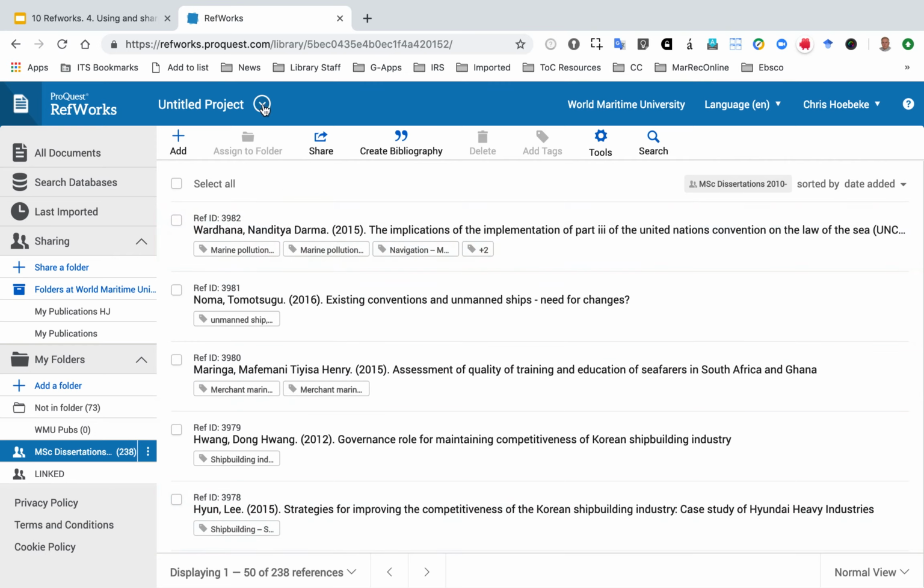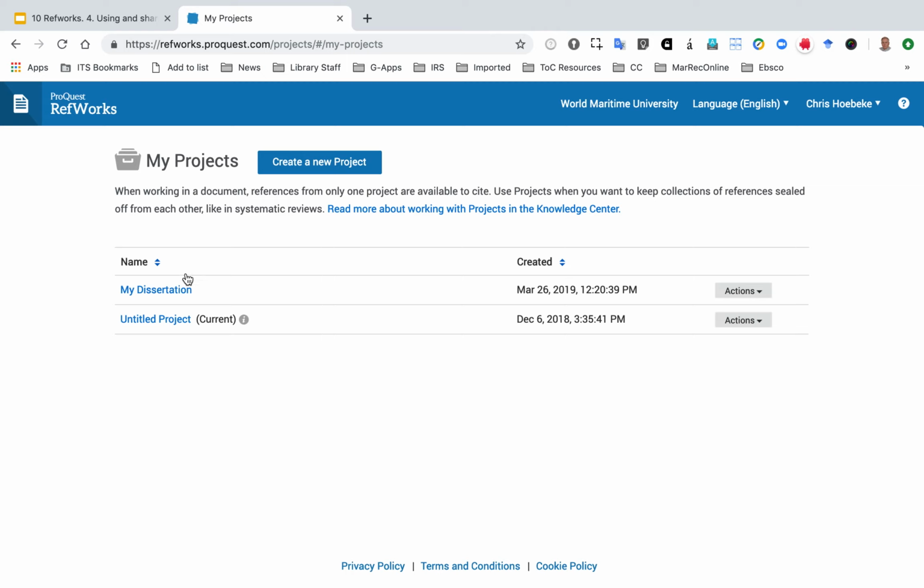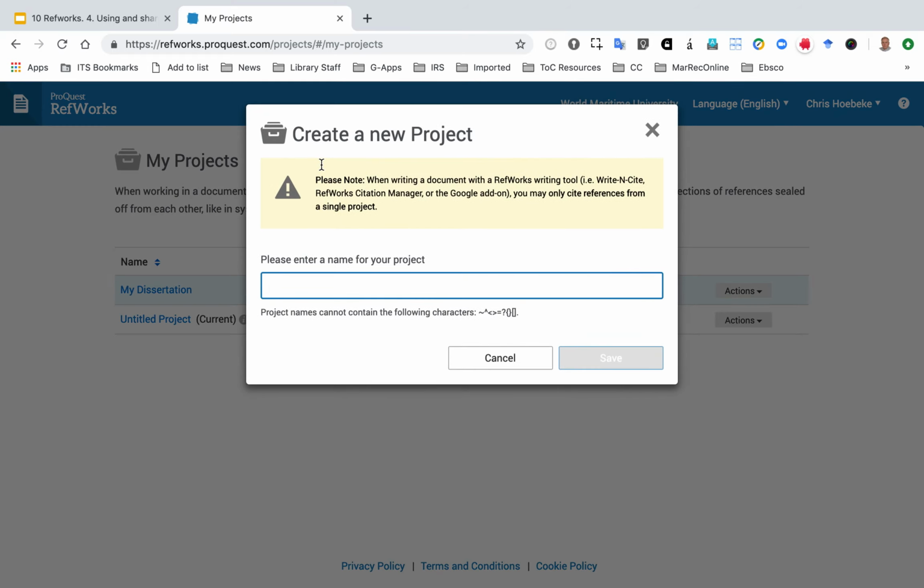Now, how do we even know that that's been shared? Well, let's organize by project then. So I go to Manage Projects, and I'm going to switch from my Untitled, and you saw I already had one called My Dissertation. You can rename the project or delete it. Not much else you can do with that, but let's go ahead and create a new project. Now let's call it, kind of redundant here.